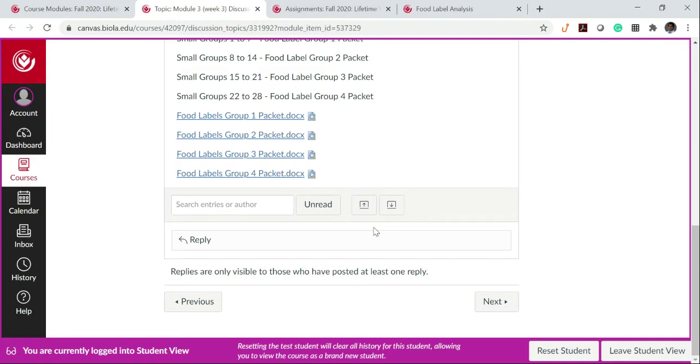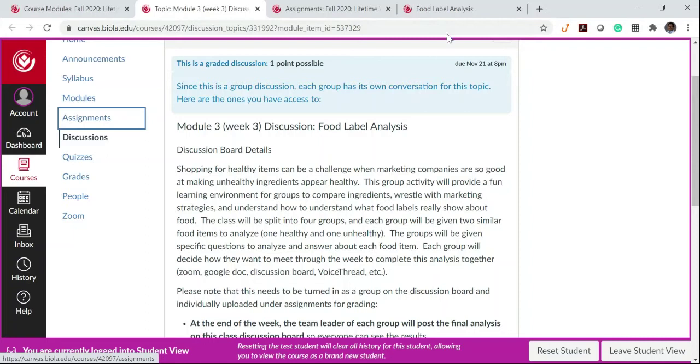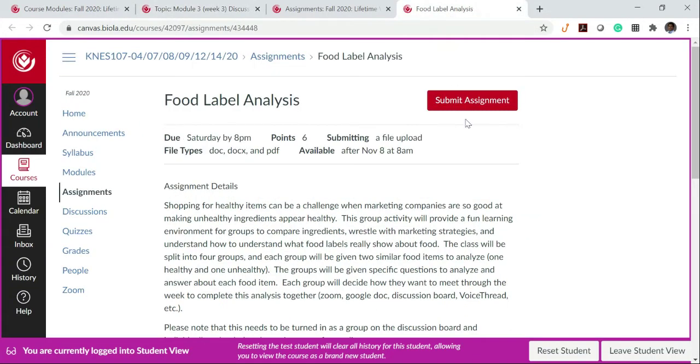So each small group leader will post the results of your discussion as a response to this discussion question here. And then students will also need to use the same results that you obtained as a group and submit it individually under the assignment section, submit assignment. So the results that were obtained, please share it among students in your group, and each individual student will need to submit it here to receive the 6 points assigned for this group.